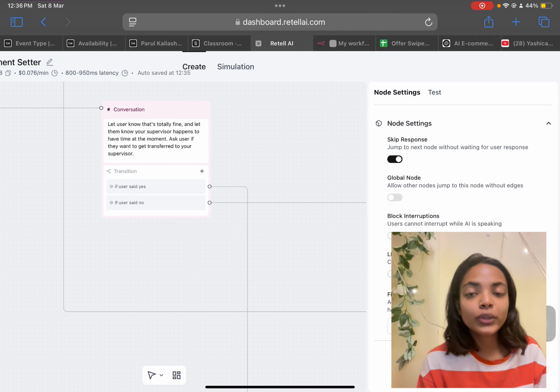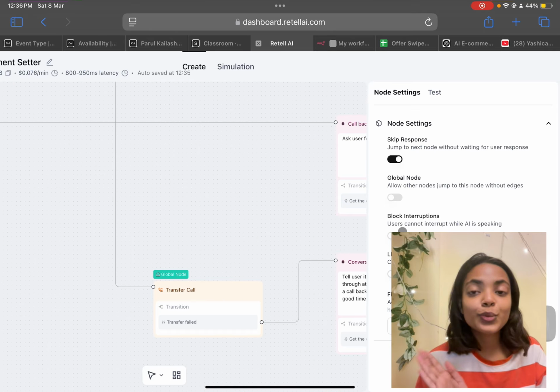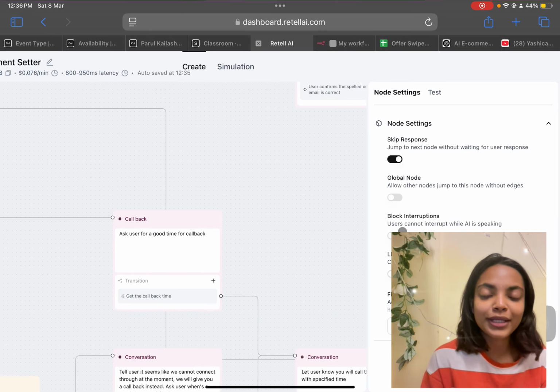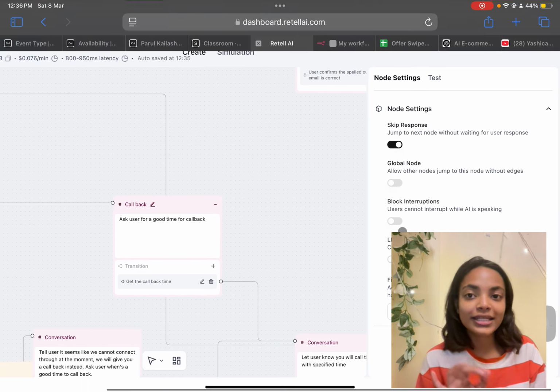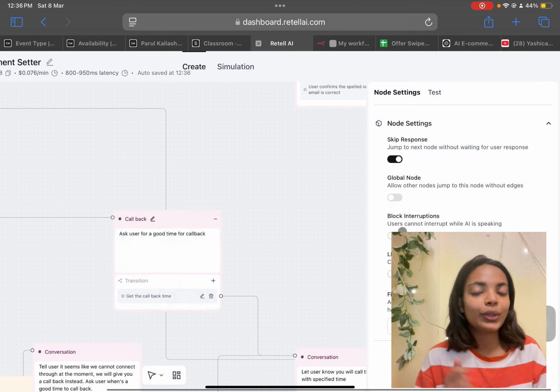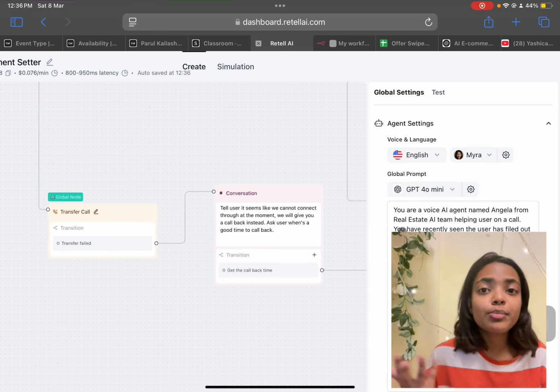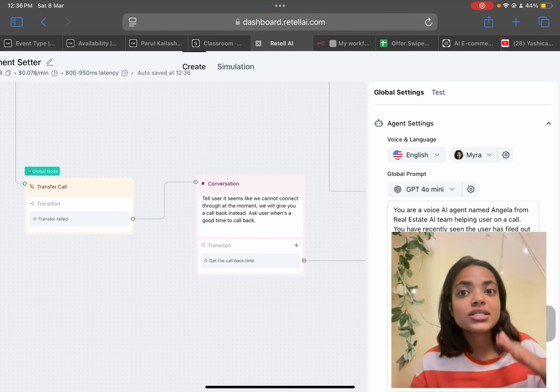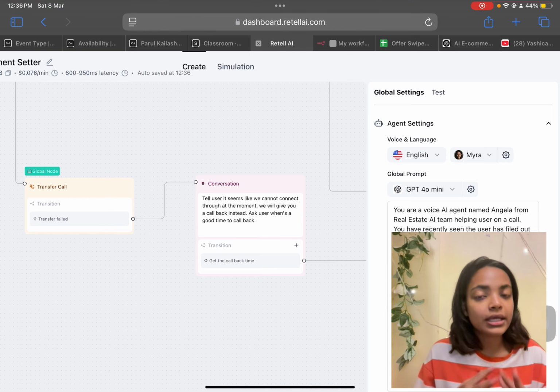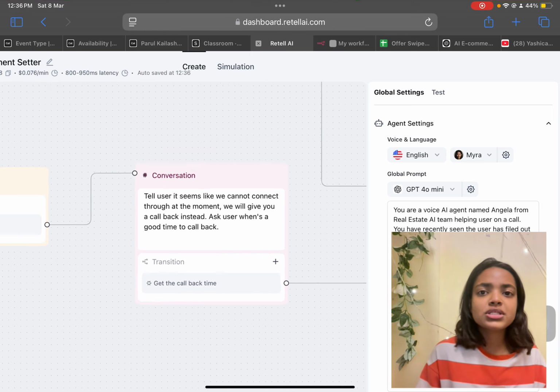In this, you will use a function node which is transfer. Transfer call means you will be transferring the call to your human agent. There are two types of transfers that can be used: warm and cold. Cold means you are not giving any kind of summary of what this call is about, who this user is, and what their queries are. It will be a cold response that is forwarded.